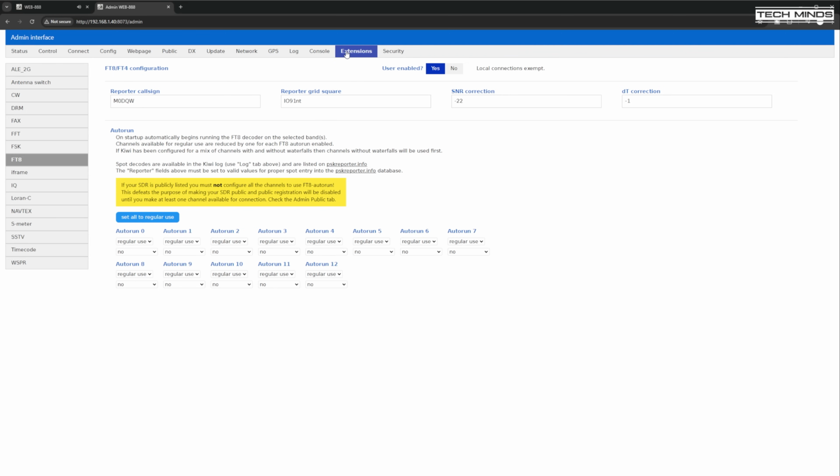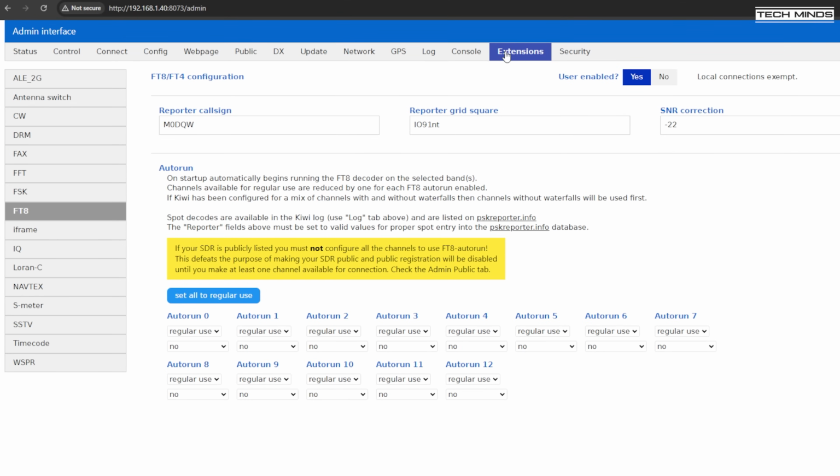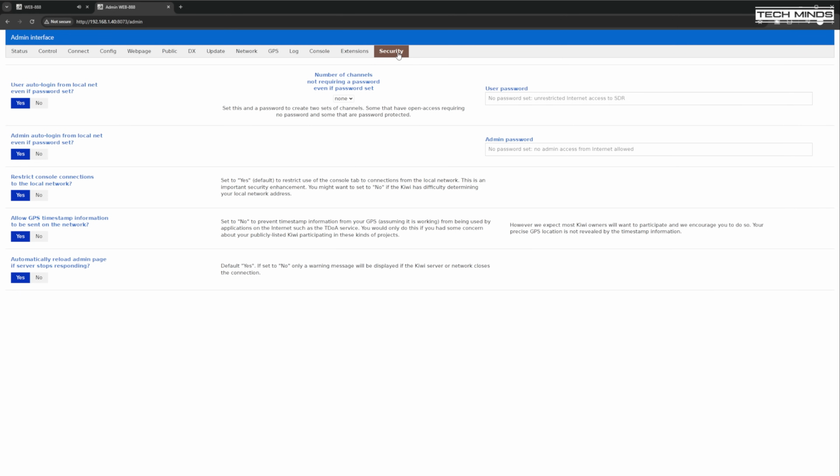The extension tab is where you can change some settings for each of the included decoders. Now, the only one that I actually tested or altered was the FT8 extension, and that's where I tested 13 active skimmers at the same time. Lastly, there is a security tab where you can enable, disable, and set access passwords for users and admins.